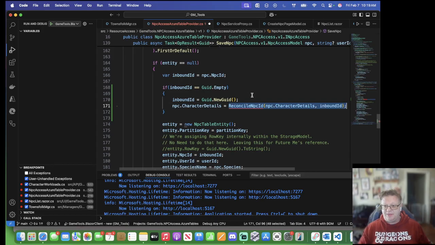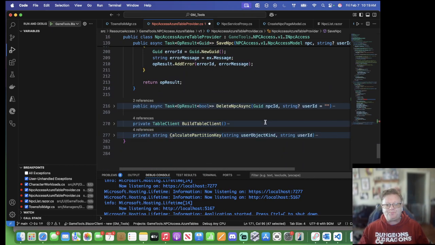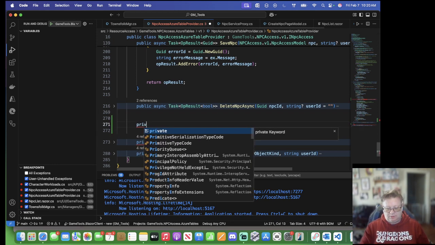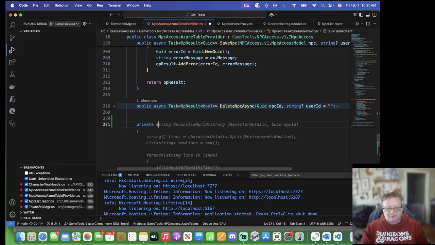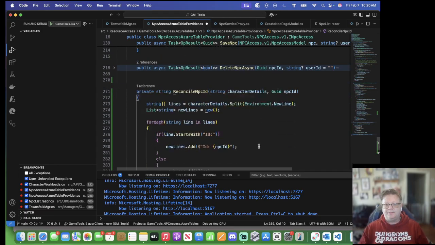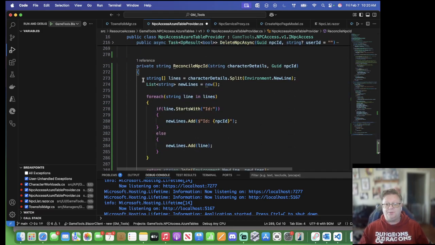And I'm just going to grab this because when I get to where I want to drop this method, I'm not going to remember what the heck I was thinking. So, private string, reconcile NPC ID. And this is not what I want to do.